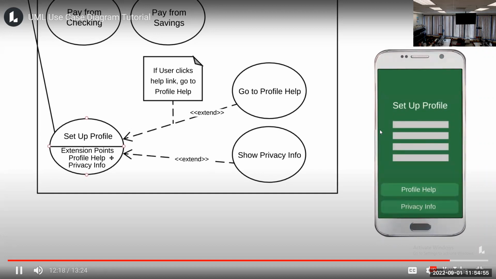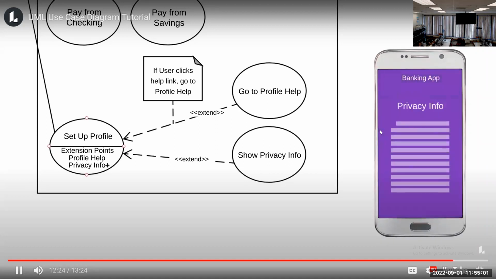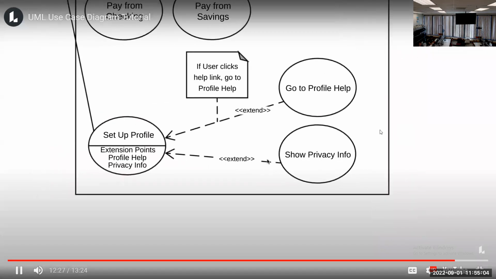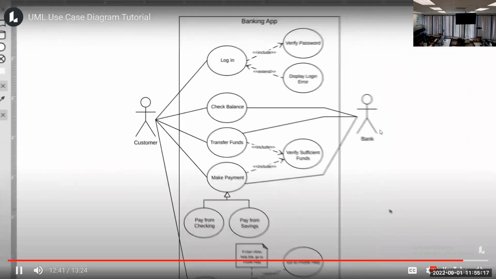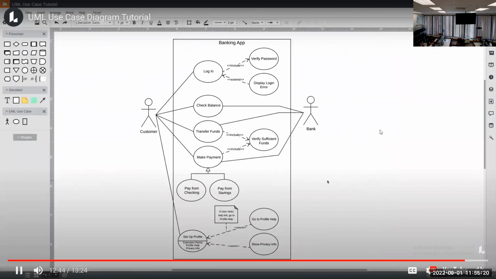If a customer is confused, they can go to Profile Help. And if they want details regarding their private information, they can go to Privacy Info. Those extension points branch off to extended use cases: Go to Profile Help and Show Privacy Info. We can even add a note to show what sort of conditions would lead to these extension points. Now we have a complete use case diagram with various elements that help explain what our banking app does. This is a very basic example, but remember that even complex systems should be restricted to a simplistic visualization of functionality, behavior, and relationships. If you'd like to take a closer look at this example, click on the card in the upper right-hand corner.